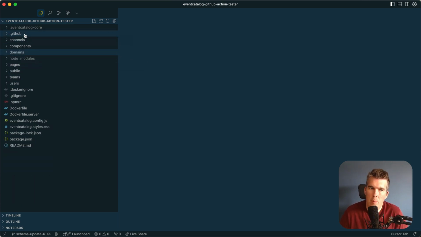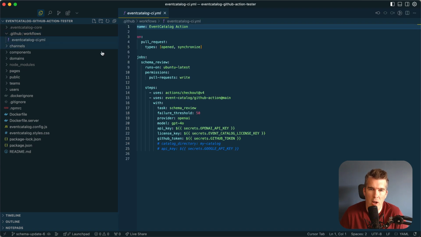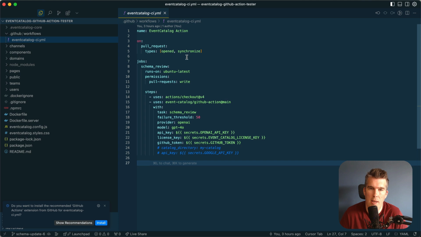Now I have this new GitHub file here with an Event Catalog CI YAML file. So this is all in the documentation you can find online. And what we're going to do up here is set up the Event Catalog JSON. And when we open and synchronize a pull request, we want to basically do a schema review, okay? So this is how it works.